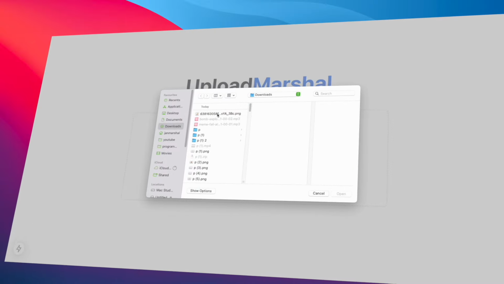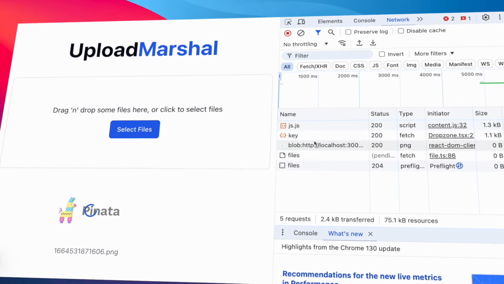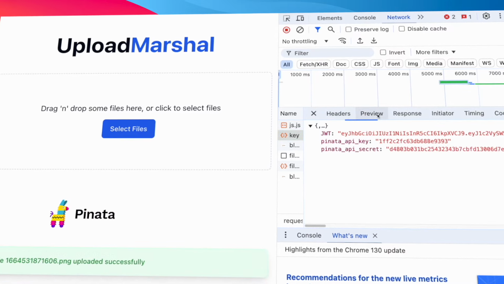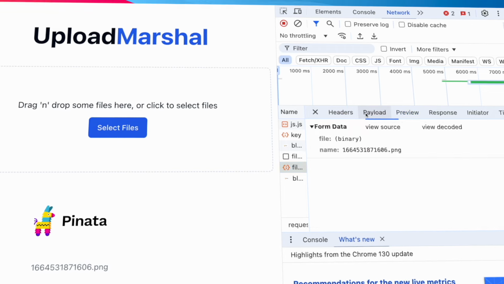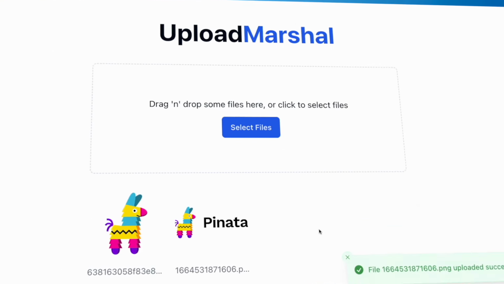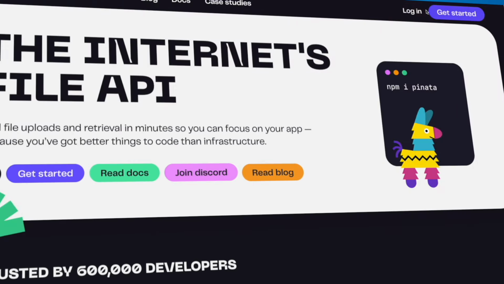Now let me really quick show you today's workflow. So the process looks like this. I select a file or I drag and drop a file. Then I get a temporary API key from Pinata with a max usage of 1. Then using the temporary API key, I upload the file on the client side. Then I get a success toast. I see the image down below, and if I go to the Pinata dashboard, I see the file inside of there.